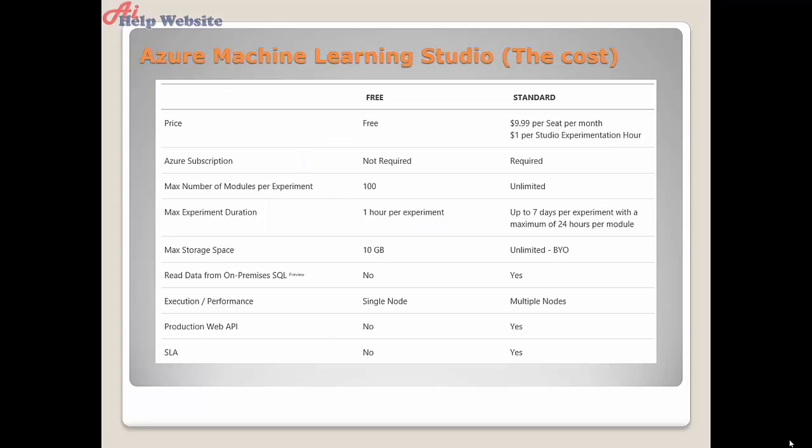You'll notice in the middle of this chart that there's a free tier that limits you to 100 modules per experiment with a max experiment duration of 1 hour per experiment. The standard tier, however, costs $9.99 per month with an additional $1 per studio experimentation hour. Your real cost, however, will be with the web service calls.